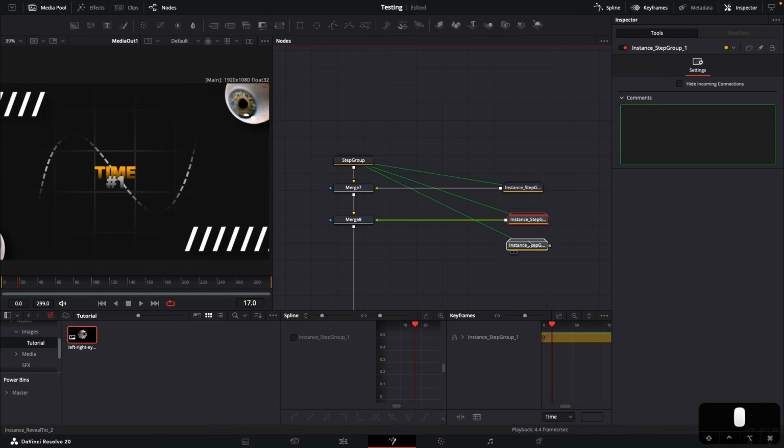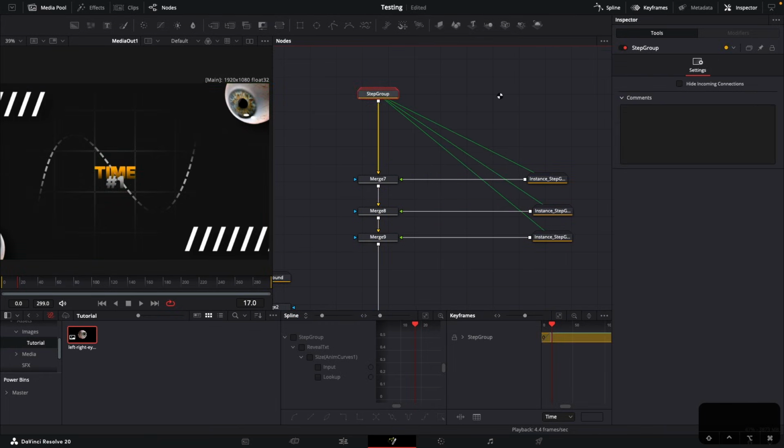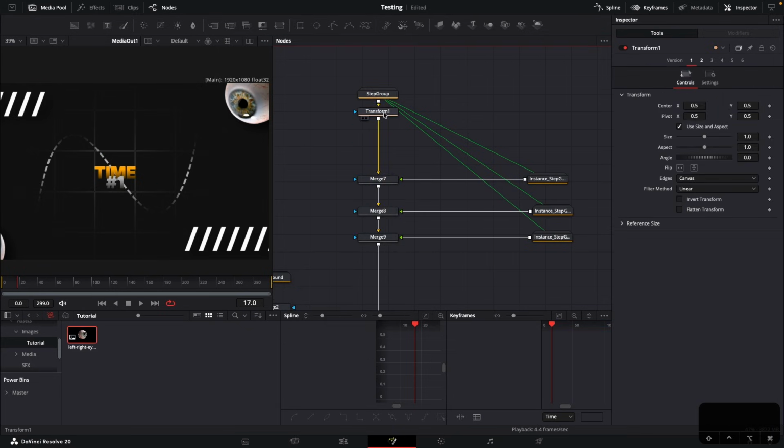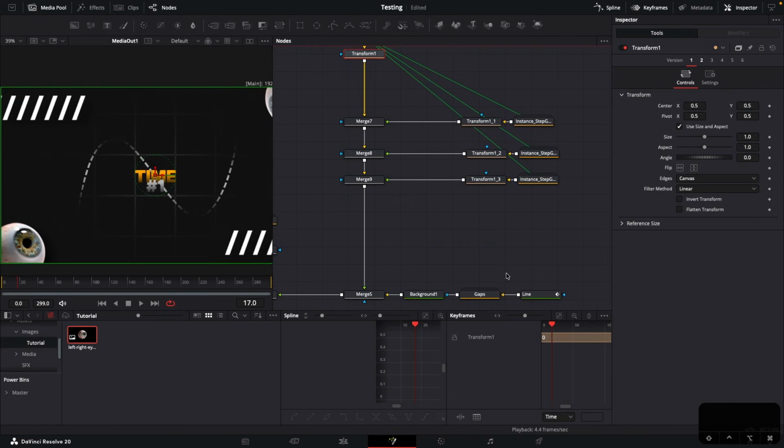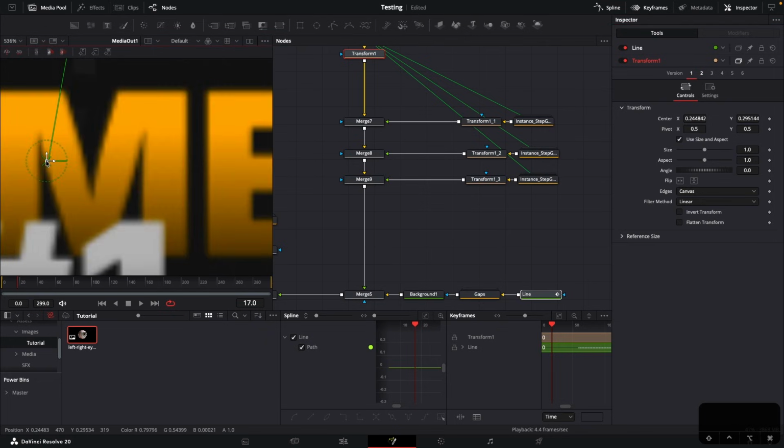Then we'll connect this to this. It's kind of messy, but trust me, it's gonna work. Here we're gonna add a transform node, then copy it and paste it. Then select the transform, and I'm gonna control click the line, and we're gonna align the text. So here we're gonna align it to each point, something like this.